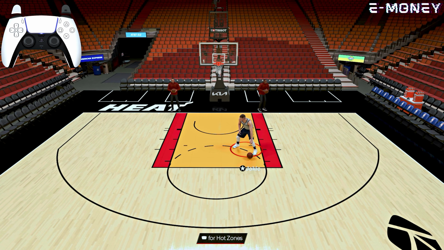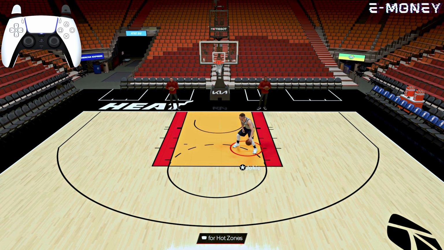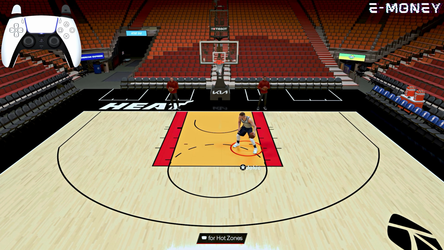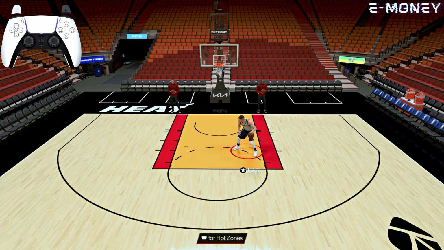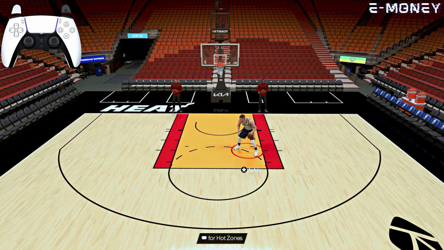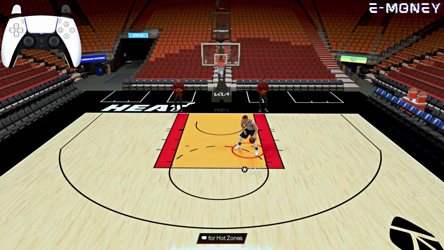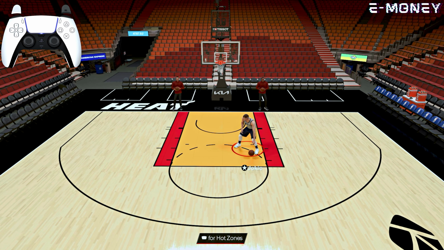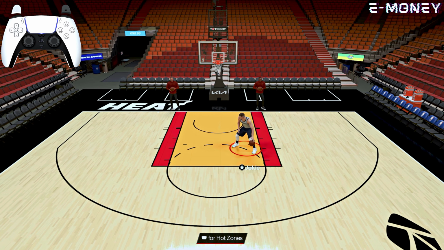And then what you're gonna want to do is on the pump fake, you want to go the opposite direction. Based off this angle, it most likely will be upwards with the right stick, or it will be upwards diagonally to the right with the right stick. Either way, one of those motions will trigger the reverse pivot in the opposite direction.